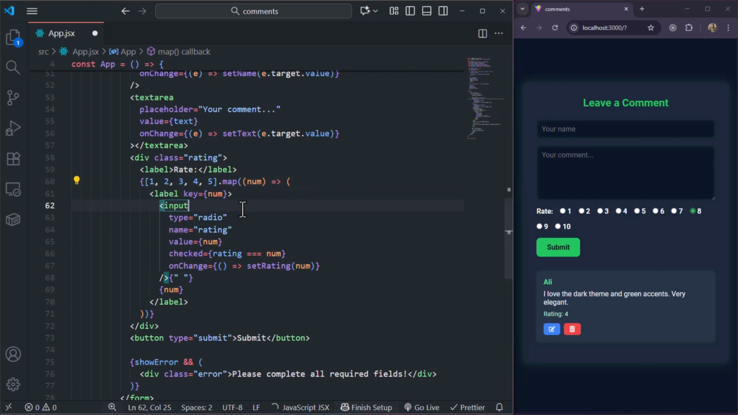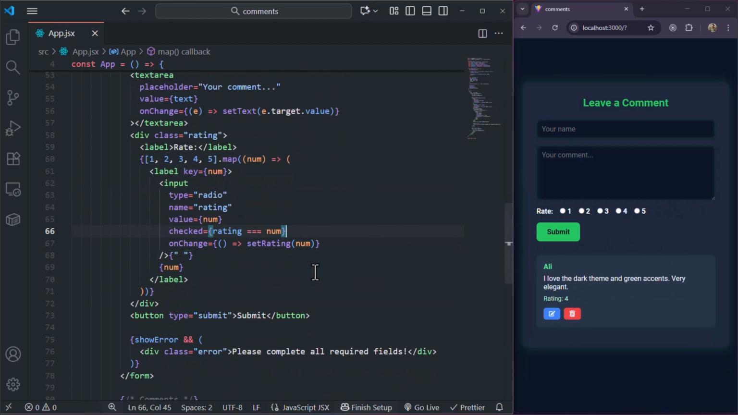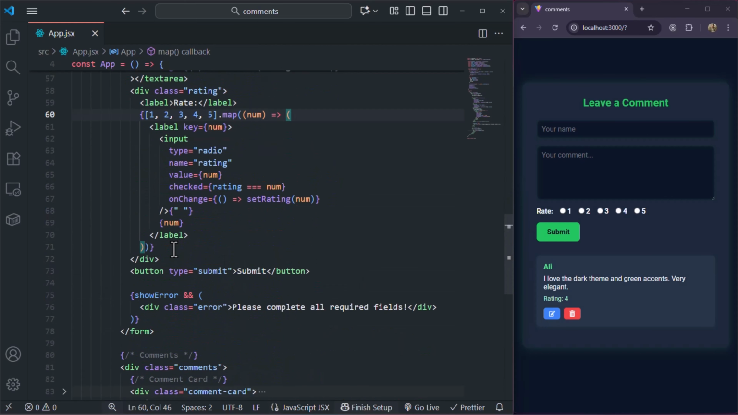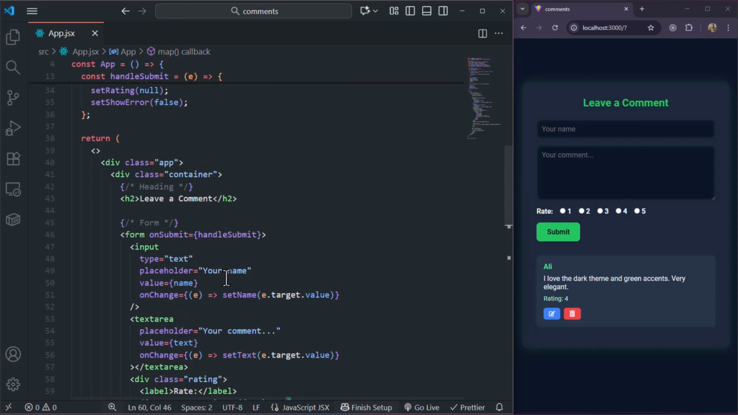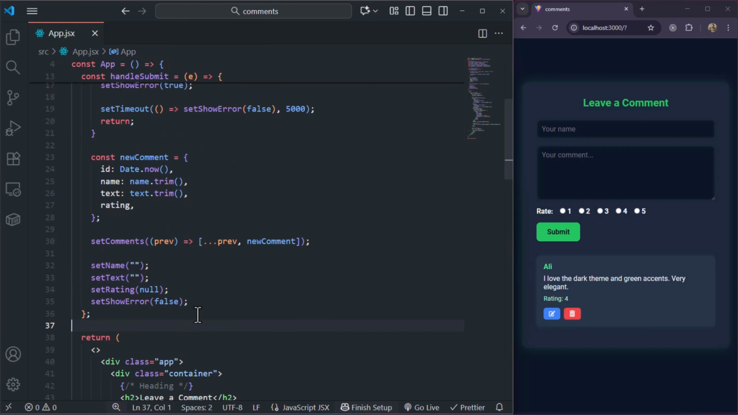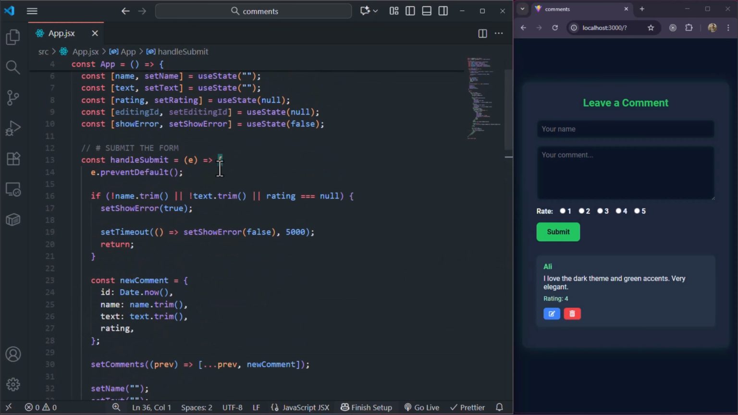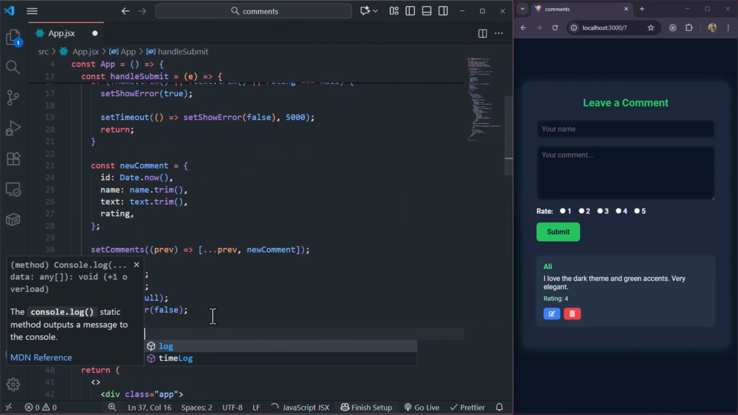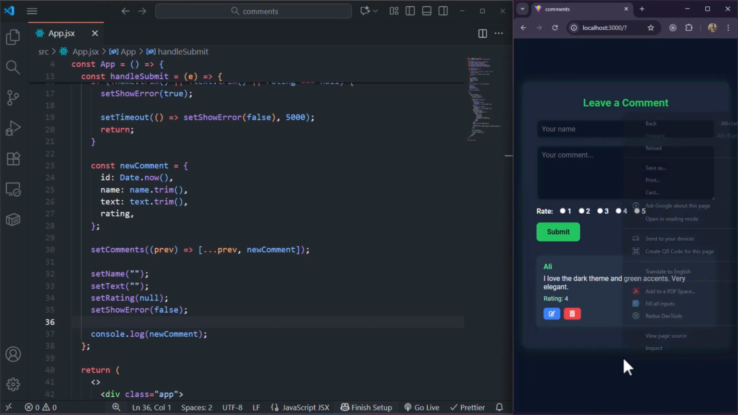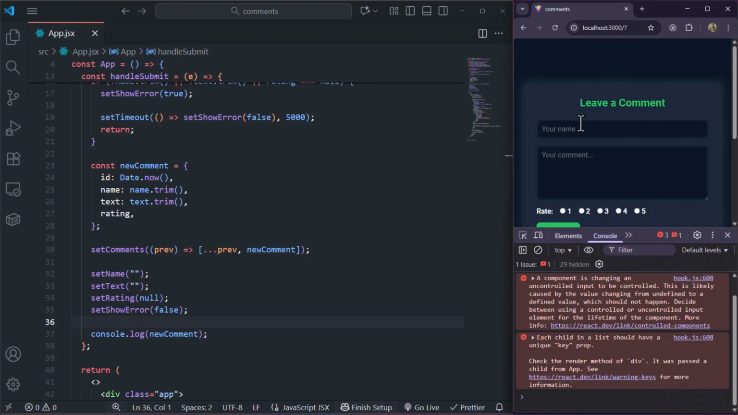But let's keep it at 5. That's all we need here. All right, now we are ready to create our comments. But before we actually display them on the UI, how about testing the app to make sure everything works? We need to console log the new comment, which is the object that we create. Let's go to Google Chrome and open the console.